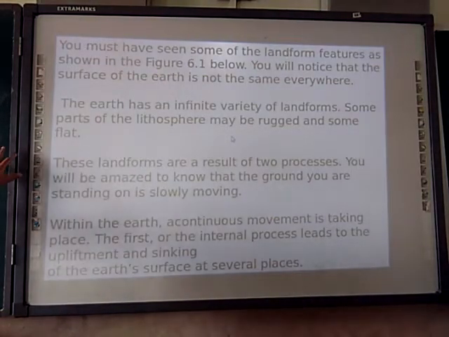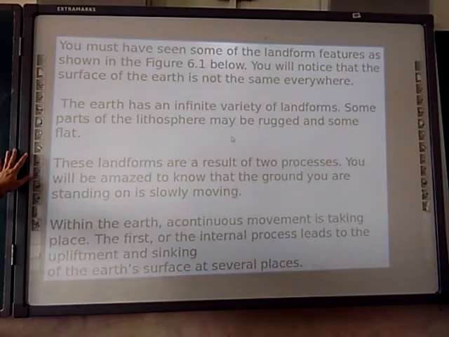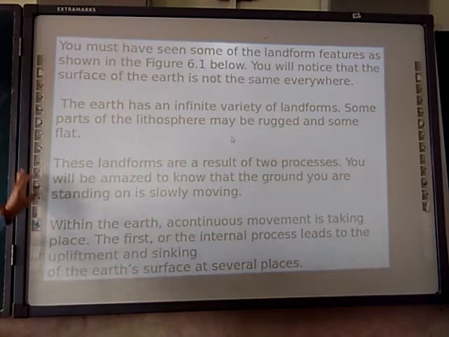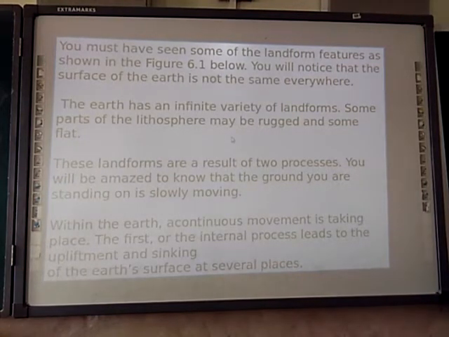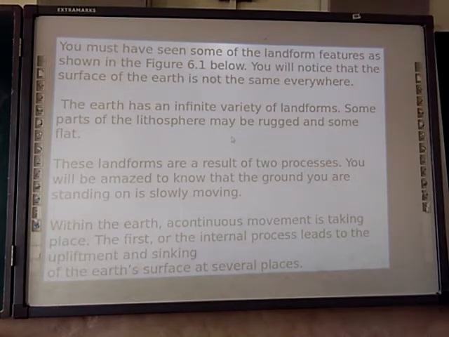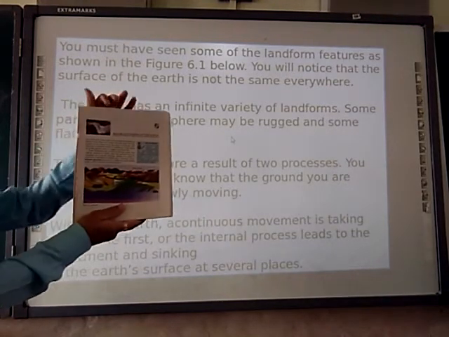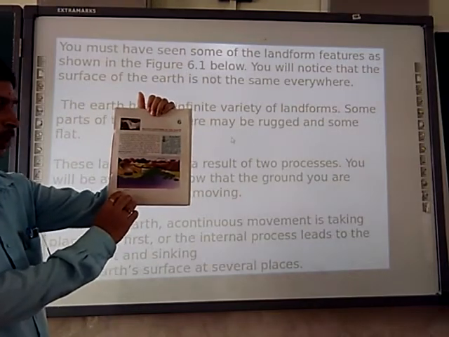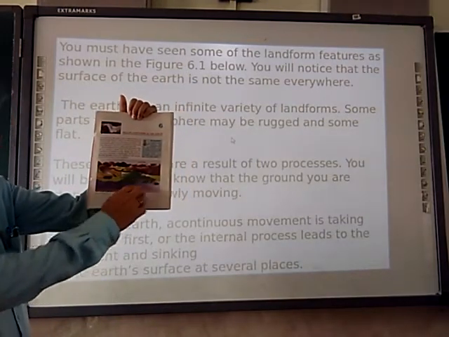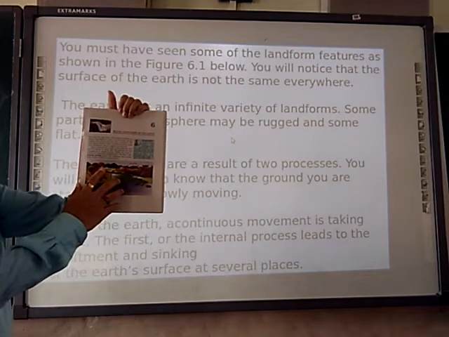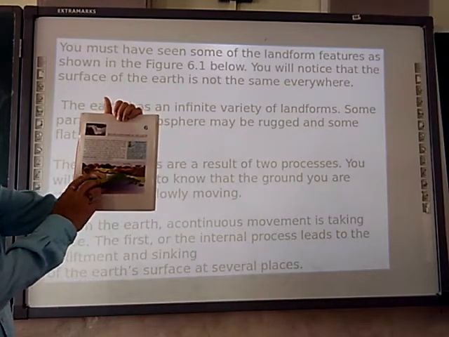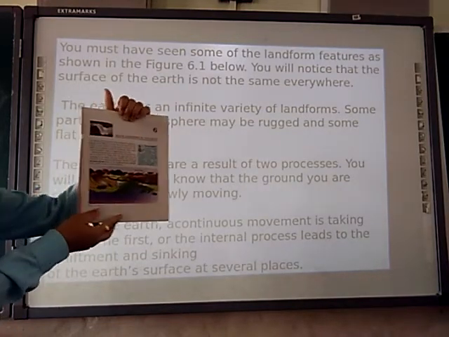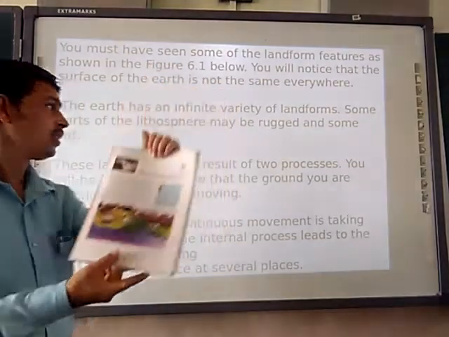First, you must have seen some of the landform features as shown in figure 6.1. As in the textbook, you are seeing figure number 6.1, landforms. These are the landforms. In that you are observing plateau, plain, mountains, like that, right? Given in the textbook.